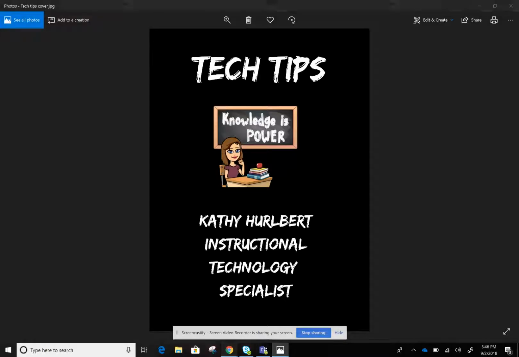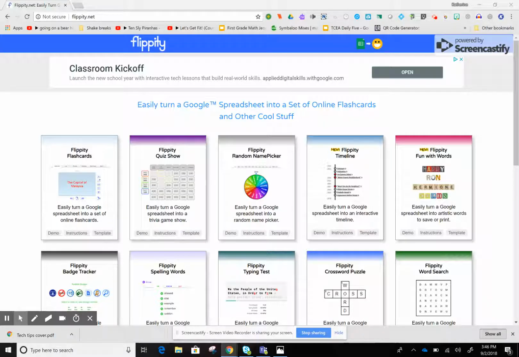This week we're going to look at the Flippity.net random name picker. So you're going to start by going to Flippity.net. Flippity uses Google Sheets to create online tools for teaching and learning. We're going to talk today about the Flippity random name picker. So I'm going to navigate here on the website. You can watch a demo or read the instructions, but that's basically what I'm doing.